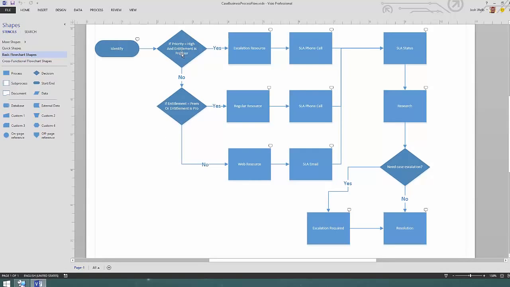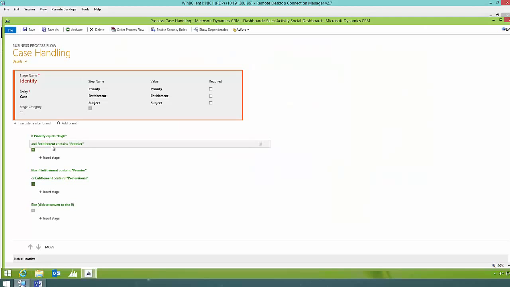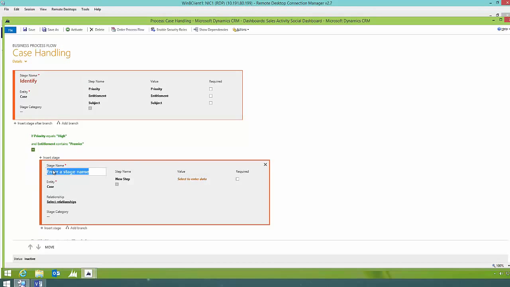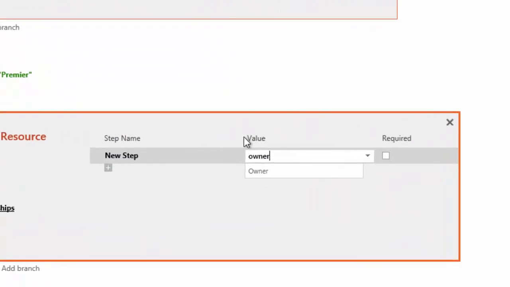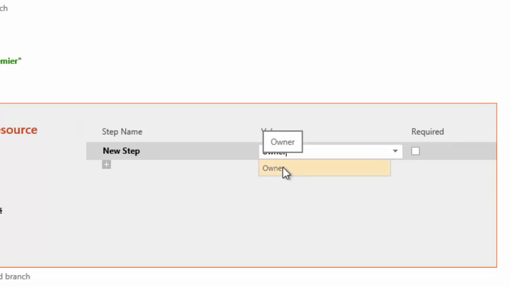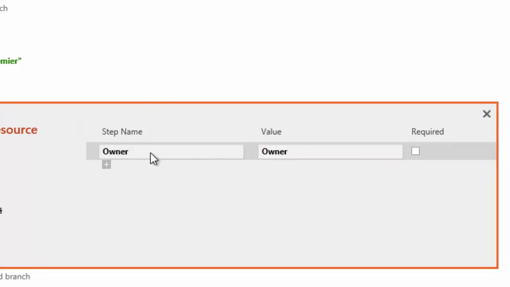So if the priority equals high and entitlement is premier, I'm going to go ahead and set my stage for escalation resource and SLA phone call. So let's go ahead and do that now. So under my if priority equals high and entitlement contains premier, I'm going to click on add, insert a stage. Here's where we defined that we need escalation resource. And I wanted to show you that if I'm typing it in, you can see that I can select a value. And when I select that, the name of that field is actually going to populate in the step name. In this case, owner doesn't really make any sense. I'm going to go ahead and change this. I can actually change that to whatever I want.